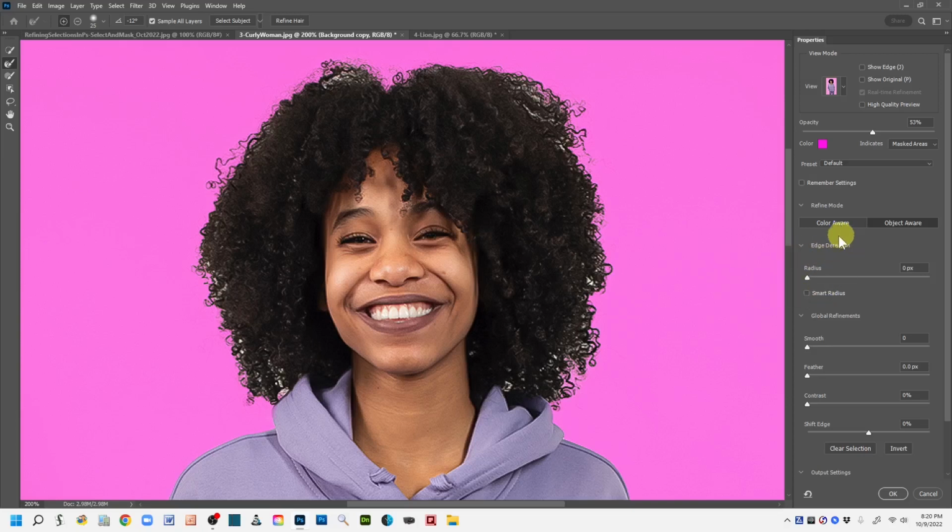The next area down here in the interface is edge detection. And what I'll often do is pull my radius up to somewhere between 3 and 4 pixels. And the radius basically tells you how far from the subject's edges Photoshop should refine the mask. So it's better not to go too far with that, but you can experiment for your image and see if it helps you. I used to use Smart Radius a lot in earlier generations of Photoshop.